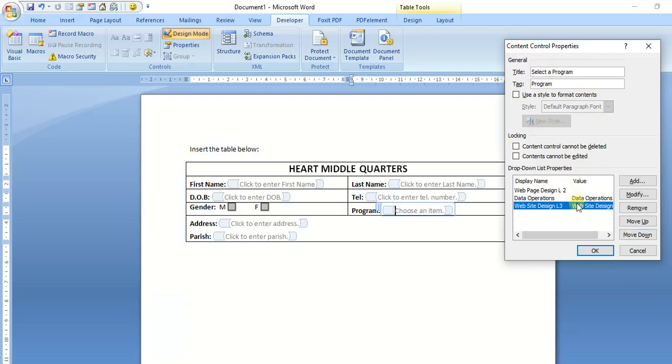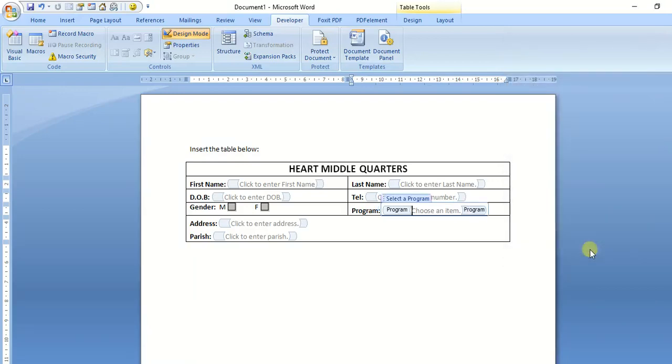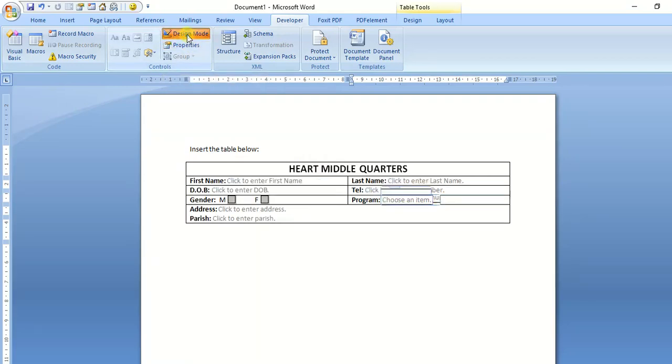So I want to see that. I'm going to click on OK. And if you're observing carefully, you're seeing program, and here we have the heading program. I have choose an item, same thing as select a program. Now what I am going to do for a bit, I'm going to remove the design mode, and there you go. This is what my form would look like.